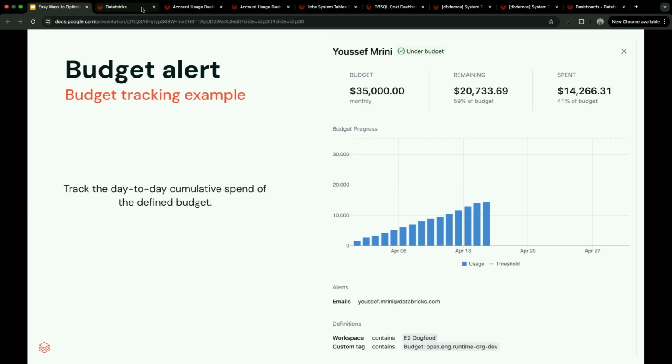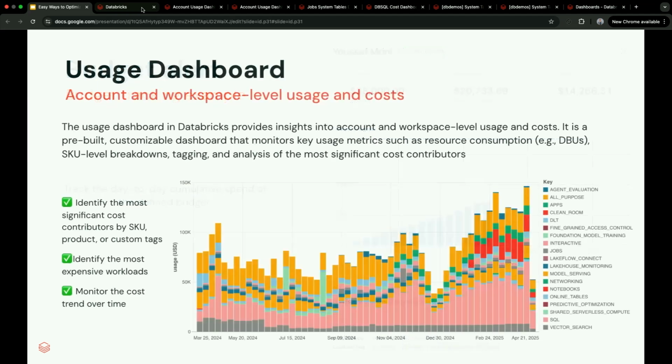And this is the example. As you can see, I set up the budget of $35,000, remaining 20,000. Of course, I spent 14,000. You can see the percentage, and of course, you can also track the current usage. And in case I am above the consumption, Youssef will receive the emails.